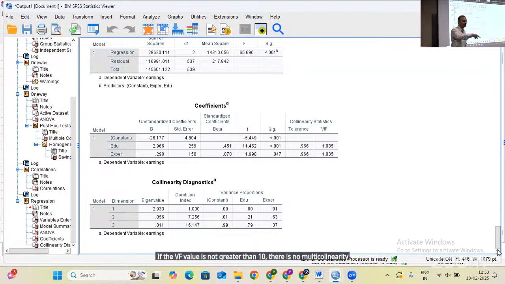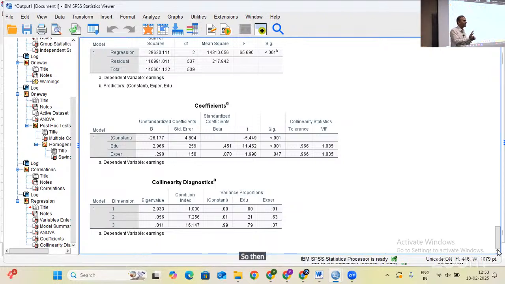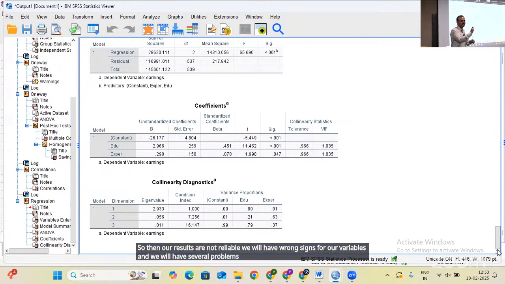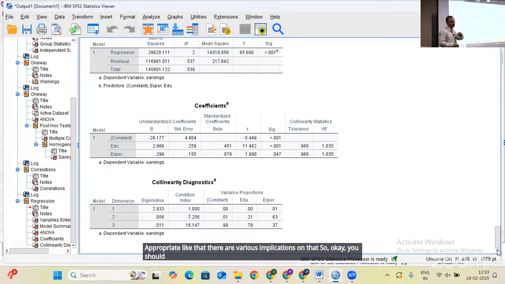If there is a multicollinearity problem, meaning if the independent variables are collinear with each other, then our results are not reliable. We will have wrong signs for our variables and we will have several problems. Even our t-test, or formal classical hypothesis testing, is not appropriate. There are various implications like that. So you should go through all those things. Okay, this is the way which we can use SPSS for analysis of variance.